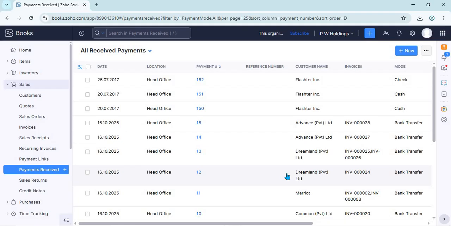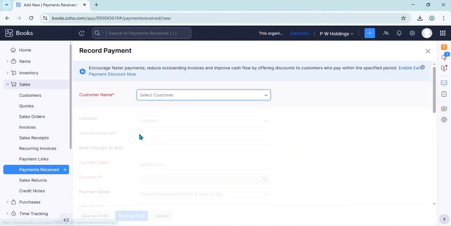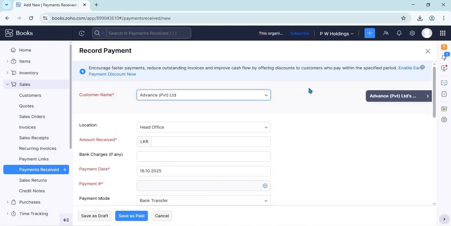We will enter bank charges in payment received. Select payment received and open a new record payment. You can select your customer.